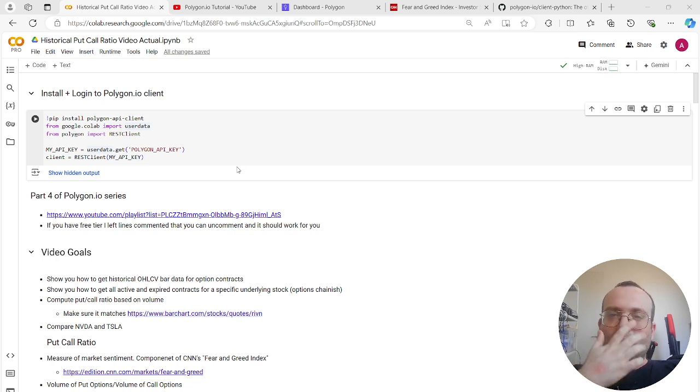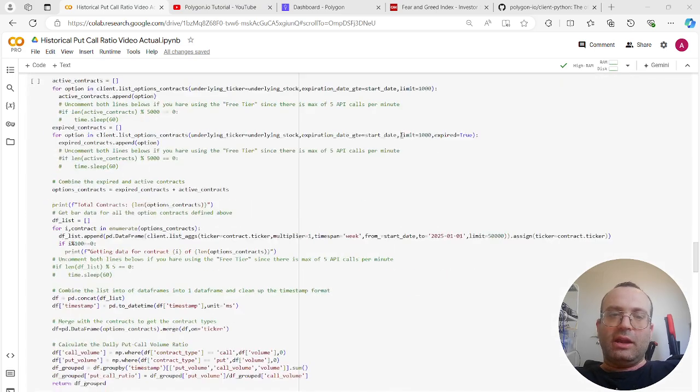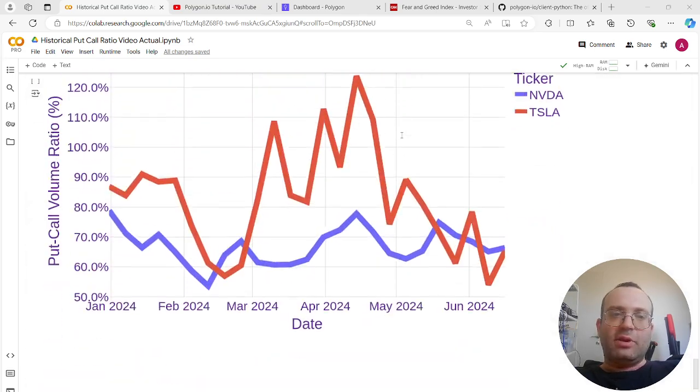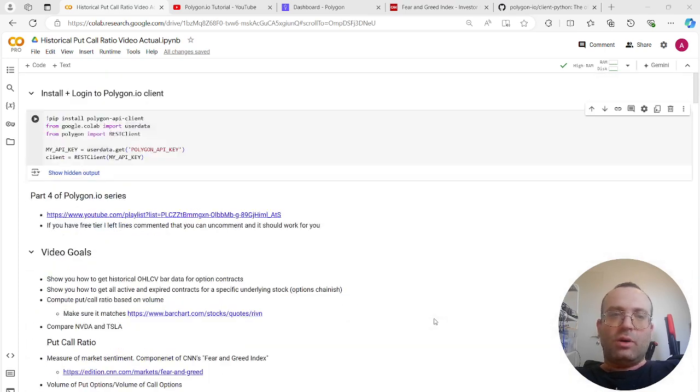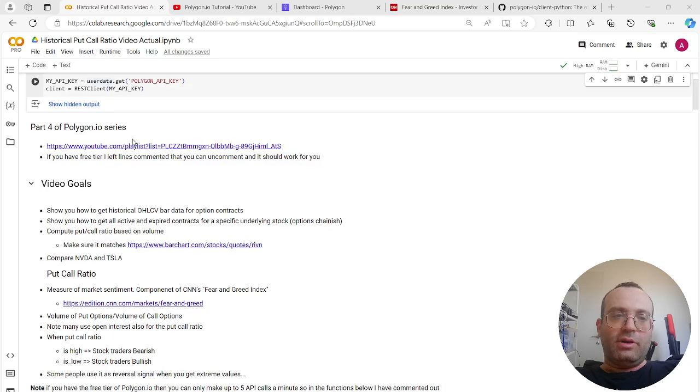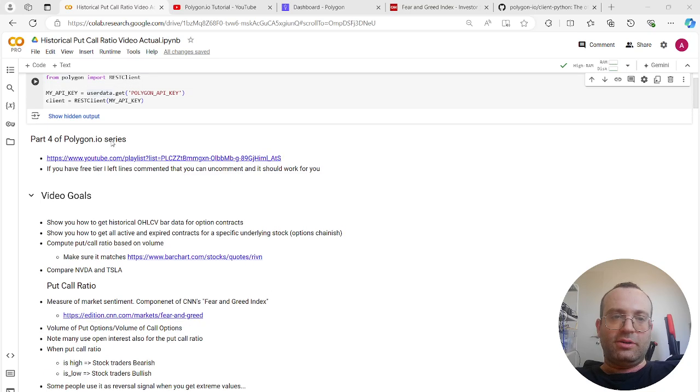So in this video we're going to do something pretty cool. We're going to get historical options data from the polygon.io API, calculate the put call ratio, and compare Tesla and Nvidia. At the end we're going to have a plot like this that compares Tesla's put call ratio to Nvidia's put call ratio.